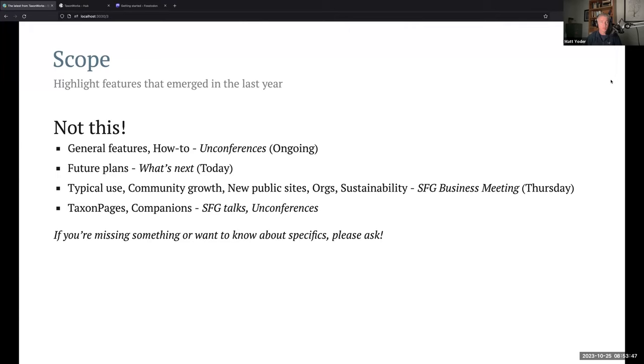If you want to know something about digitization, building matrices or interactive keys, managing many, thousands of images efficiently, those are all things that happened in past years. So we're not going to touch those here. We're not going to touch future plans here. That's coming up after lunch today for us in about 3 or 4 hours.